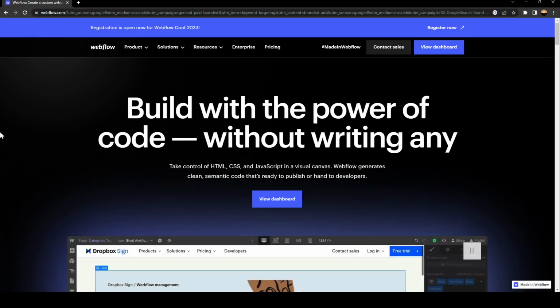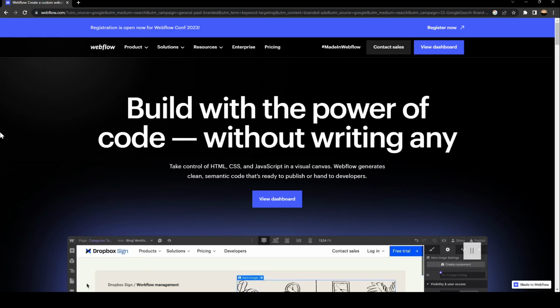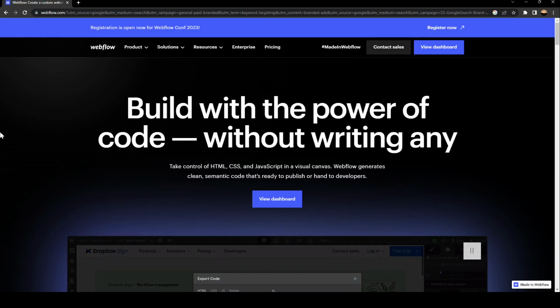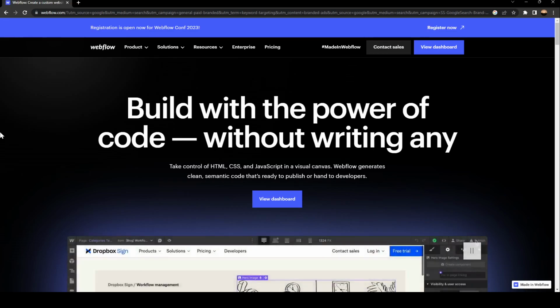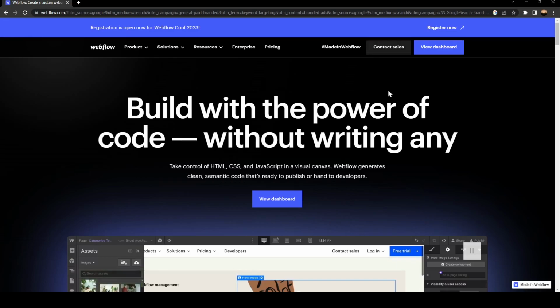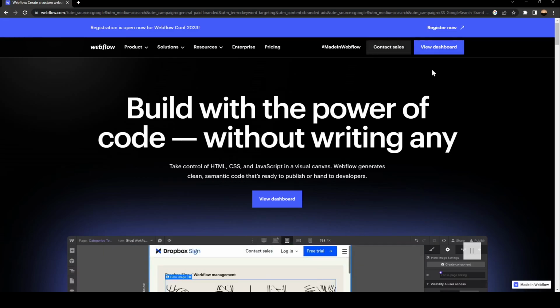In this video, I'm going to show you guys how to create a new page on Webflow. So as you can see guys, we are right now on Webflow's site. So this is how the interface looks like. So here in the top, you're going to find products, solutions, resources, enterprise and pricing. And on the right, you're going to find contact sales and view dashboard.